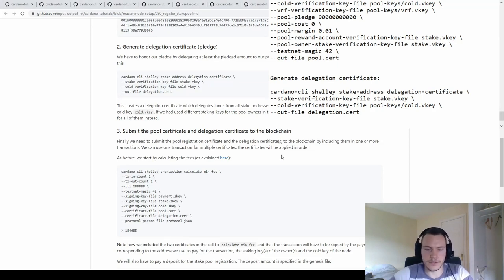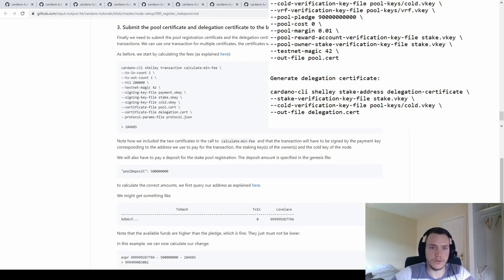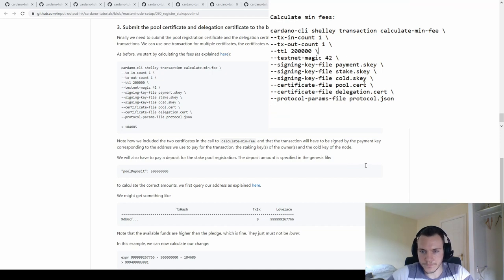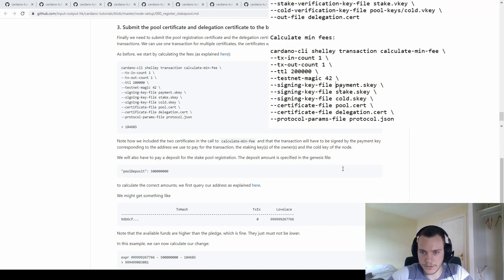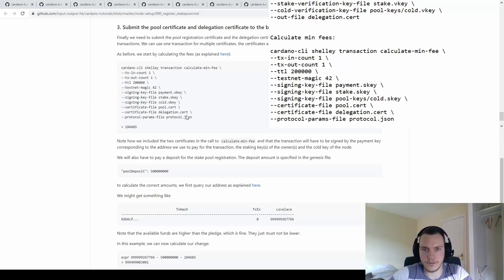So we created those two certificates, the pool certificate and the delegation certificate, and now we have to register them to the blockchain. Again, we'll do it with a transaction. So we calculate the minimum fees. We can use this code, calculate min fees, and we're going to make sure the paths to the keys are correct. The payment and stake keys are in our folder, and our cold key is in pool keys, and our certificate file is in the same folder. Delegation certificate is in the same folder. Protocol JSON, I'm pretty sure it's in the same folder. Ls grep protocol, yep, same one.